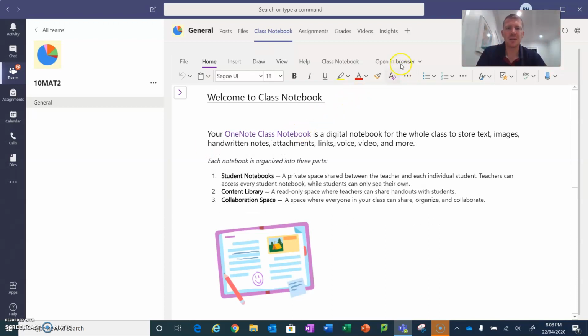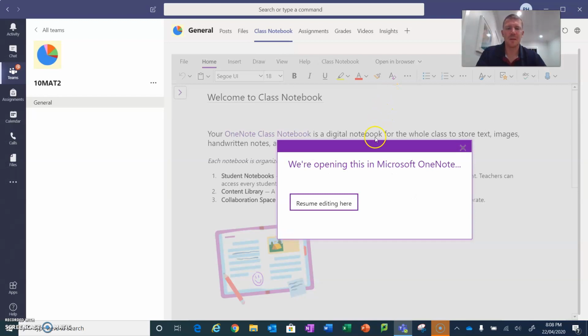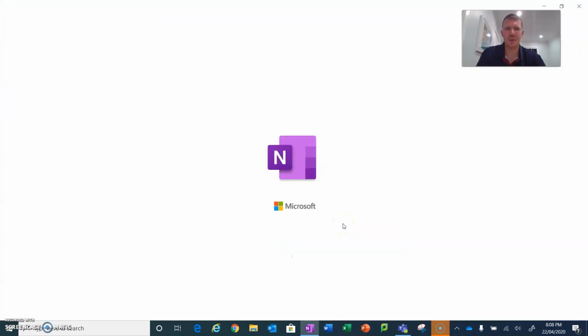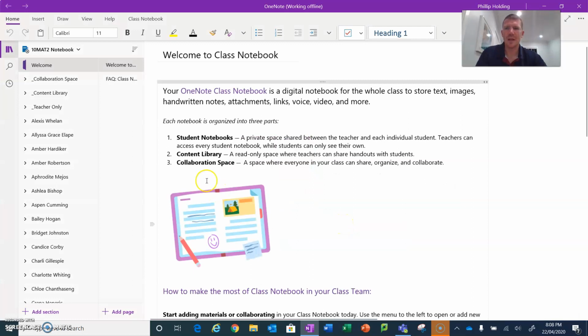Now, the next thing you need to do is open in the app, which basically means open up on your computer. I'll show you that now. So open up in app. You'll get this process. Sometimes it's faster. If for some reason mine does that, I go try launching OneNote again, and it pops up and will open up the OneNote here. So, 10 Maths 2 notebook.